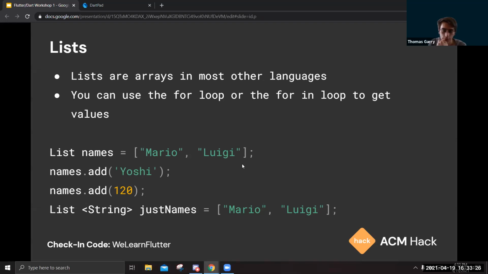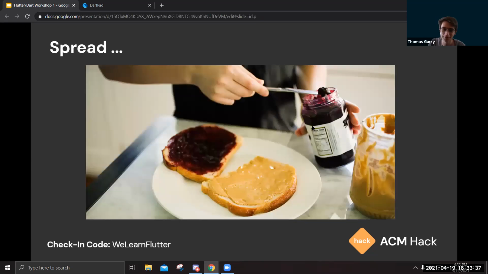Okay, there's also other operations you could do with list. I think I get to them later, but if not, remind me. Actually no, I do get to them later, just kidding. So now we're going to learn about spread. This is one of them, that is later.